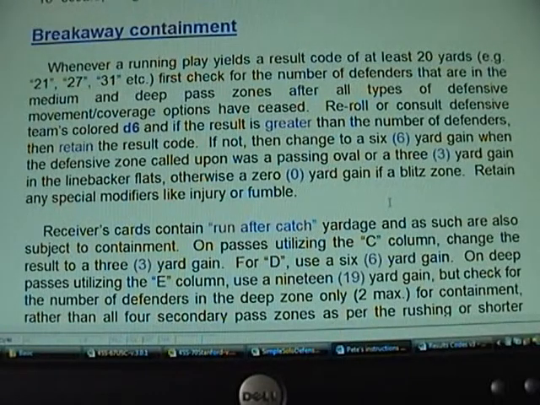Now if in fact the breakaway was contained, if the running play card called for one of the pass ovals, we used a 6-yard gain, basically a shoestring tackle 6 yards beyond the line of scrimmage. If the offensive play card called for one of the linebacker flat pass type zones, we would give it a 3-yard gain, and if it was a front 7 down lineman type blitz zone, we would stuff the long gain for a 0-yard gain.